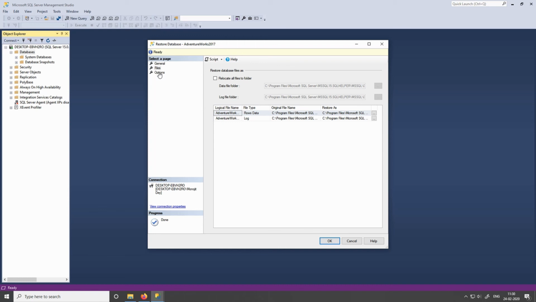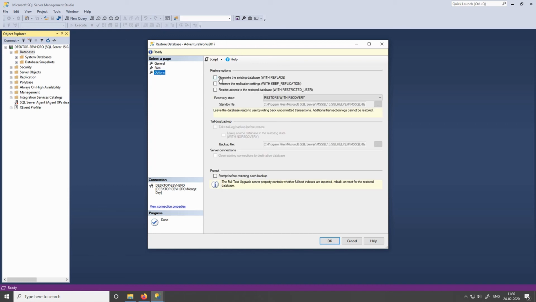Go to Options tab. Select Overwrite the existing database option. We are not going to select Preserve the replication settings as we do not have configuration for replication at the moment. If you are working in a multi-user environment, you should select the Restrict Access option. It will stop other users from connecting while you are performing the restoration process.